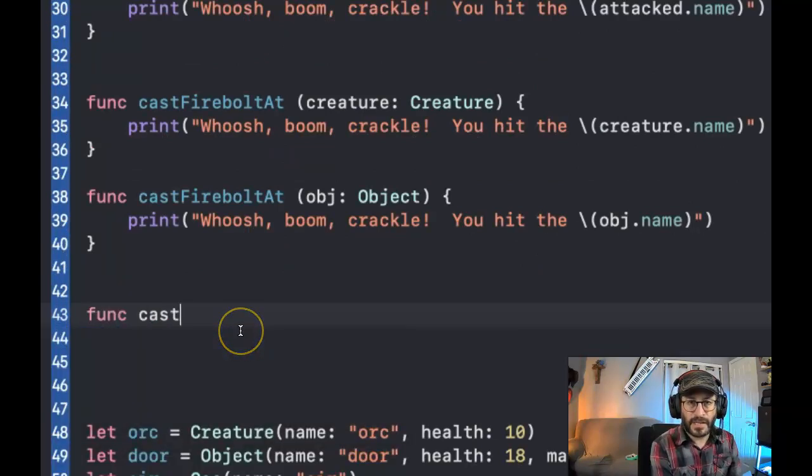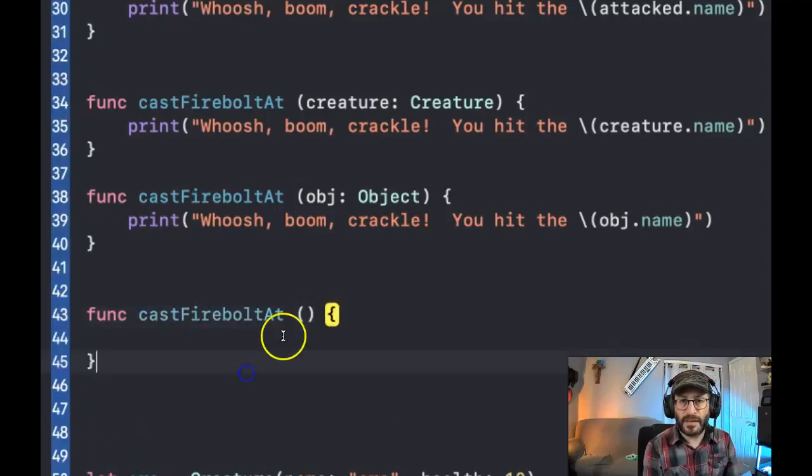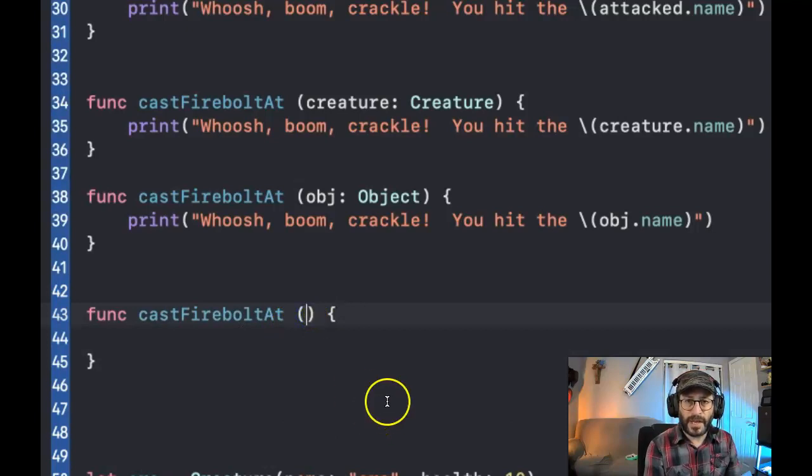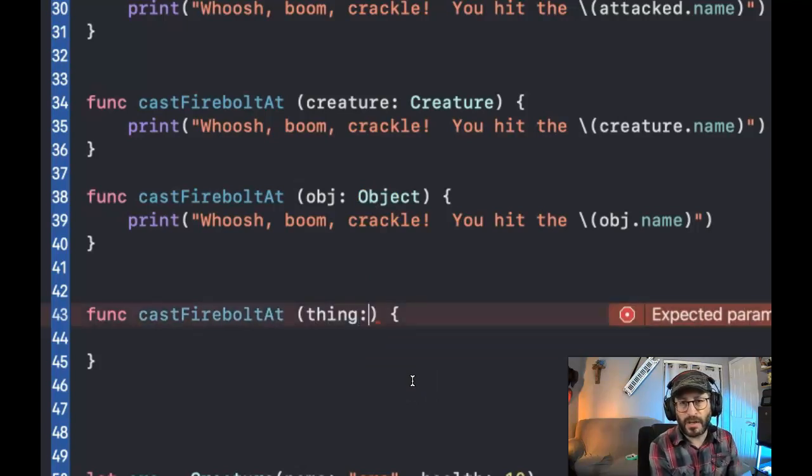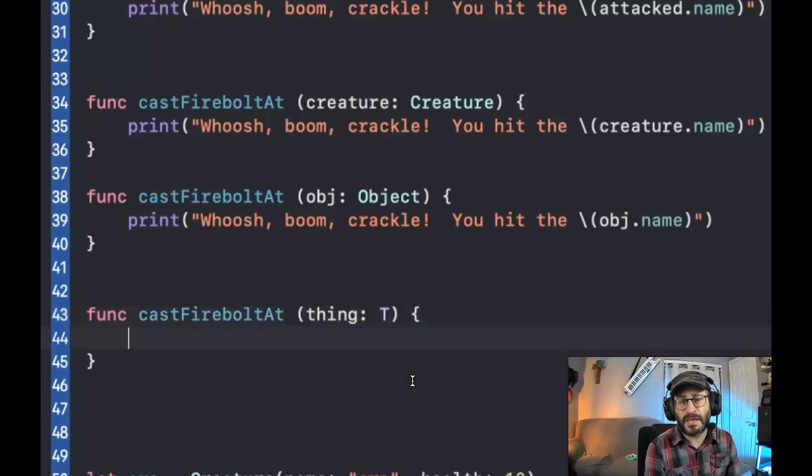Function cast Firebolt at. All right, and then here's our basic function, right? Well, what do we want to cast it at? We want to cast it at anything. Well, the problem is that Swift is type safe, right? Swift is really particular about stuff. So if we want to cast it at a thing, it's got to have a type. And in this case, the type we're going to call it T.